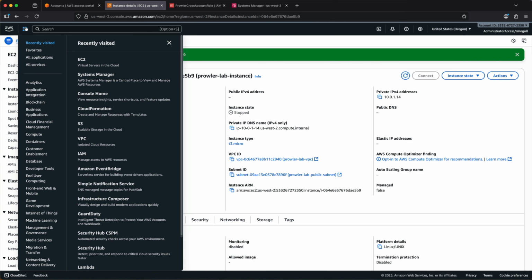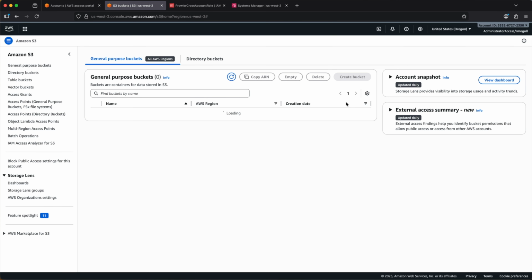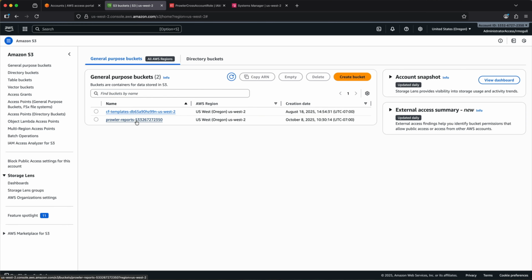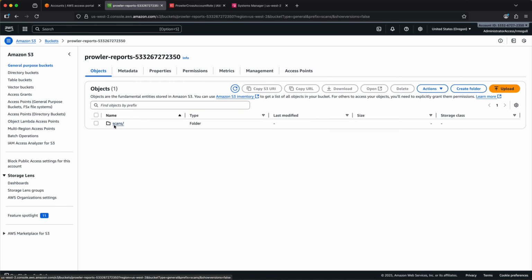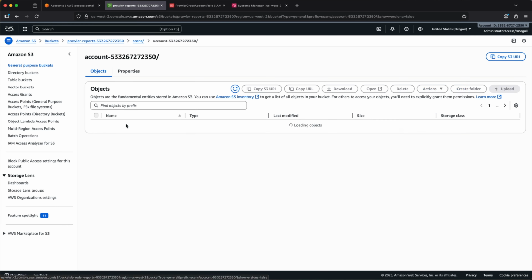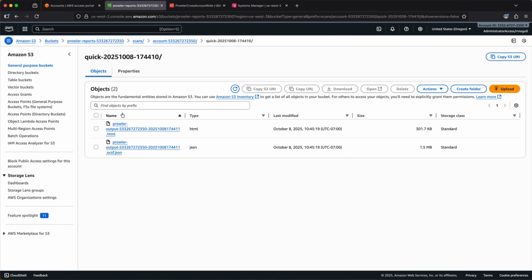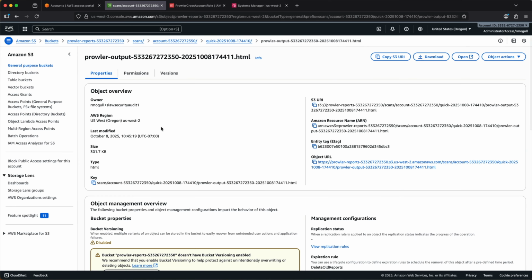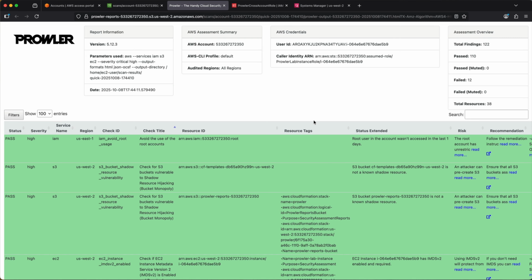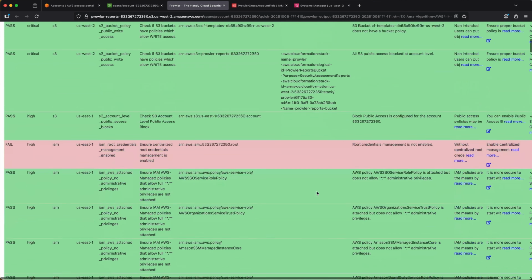Next thing we want to do is take a quick look at the results, and we're going to go to S3. And within S3, we can see our Prowler reports bucket here. We'll go to scans. It's going to organize by account. This is all cool stuff. It tells us when we ran the scan. It was a quick scan. And we can see we have both JSON and HTML output. I'm going to click on the HTML output one. Why? Because if I do that, and then I click this open button, it's going to open a tab, and I get to see all of my results.